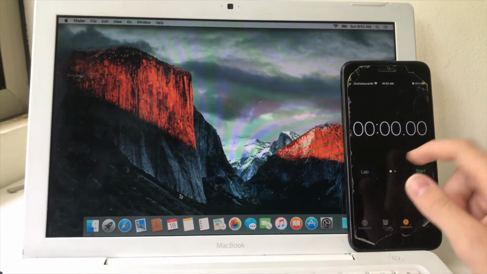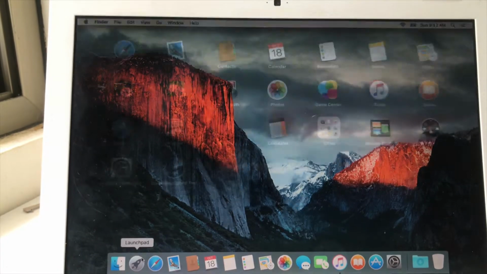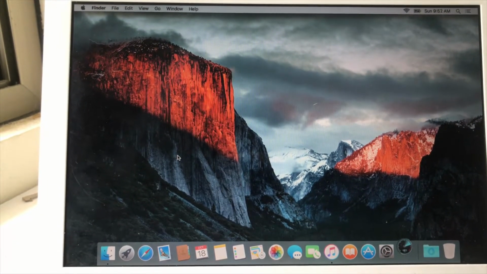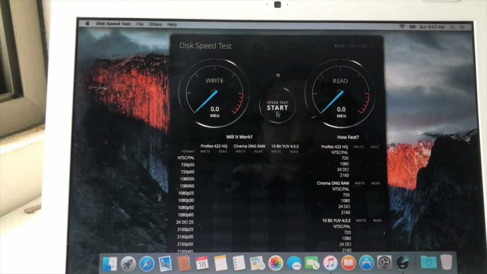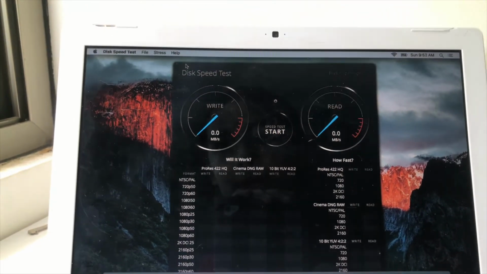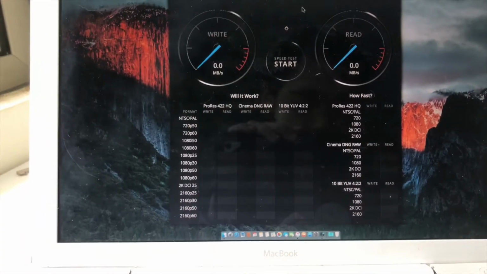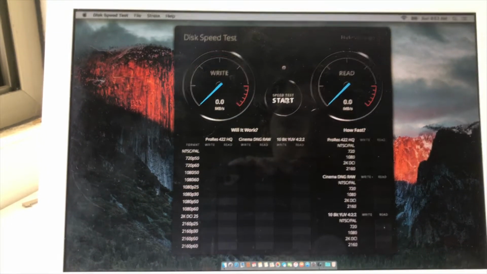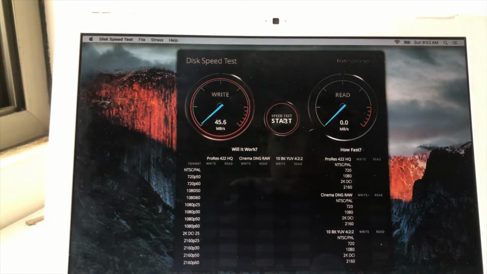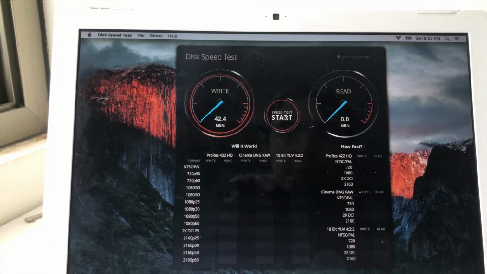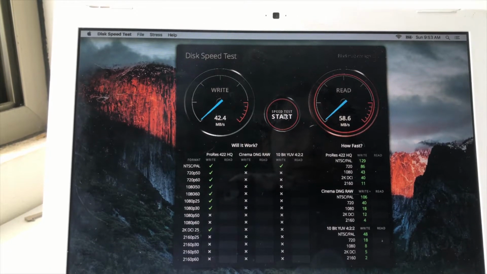Let's go ahead and try out the read and write speeds. So first of all, let's go into the speed test application. Okay, let's choose 5 GB and test it out. I'm just gonna minimize this so we can see the whole thing. There we go. Let's hit speed test start. We can see that the hard drive is about 42 for the write. The read is about 58.